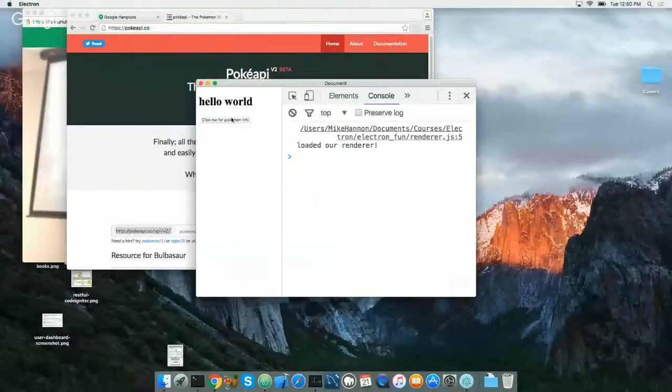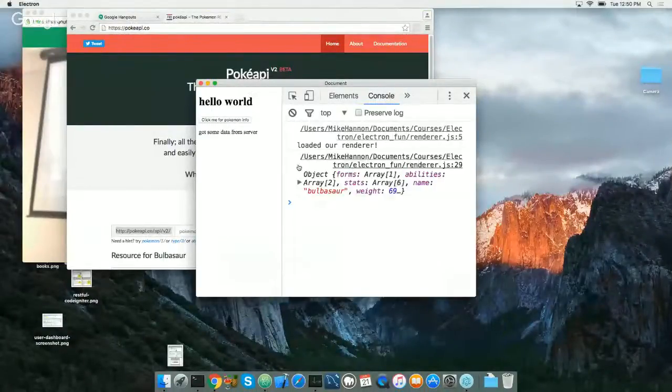All right, so there's our Pokemon. And there's the Bulbasaur, and it's got some data from our server. So again, as long as you have access to that outside server, then you should be able to make local apps that actually query outside data.